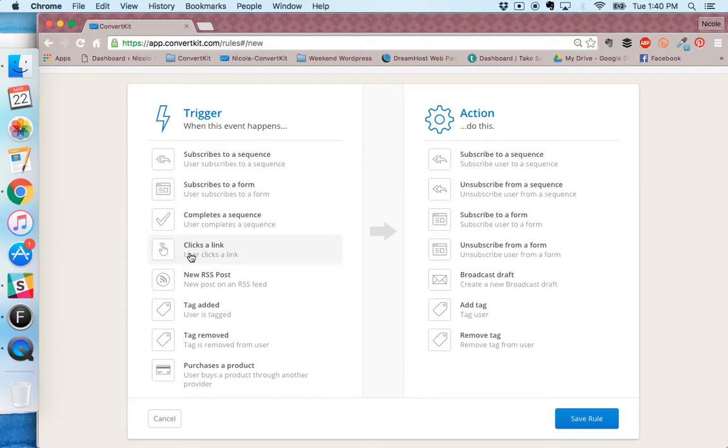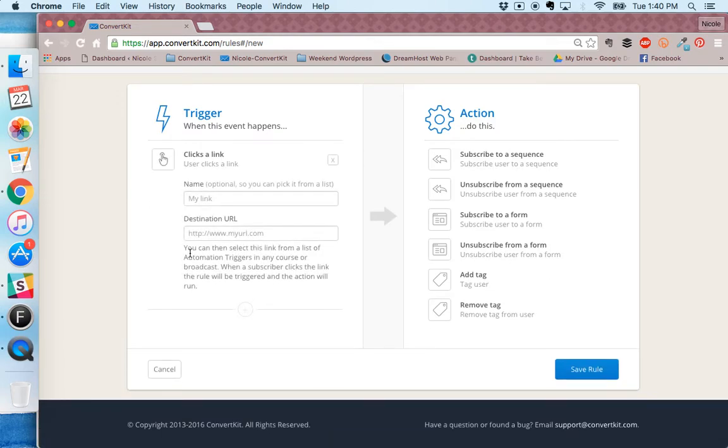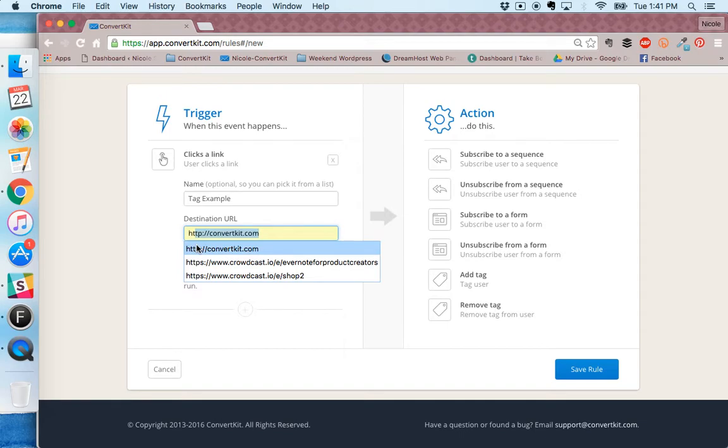So the trigger that I want to select is click the link. Now the name is optional. It's for internal use only, but it's designed to help you pick from a long list of link triggers so you know exactly which one you're using. So I'm just going to call this one tag example, and I'm going to use ConvertKit as my destination URL. All right, so that's my trigger.